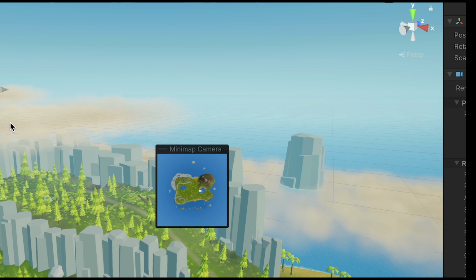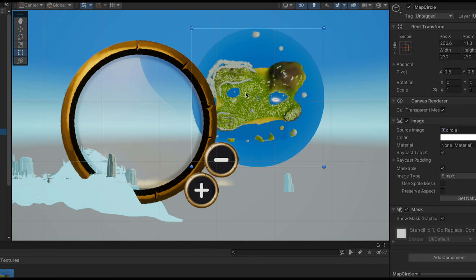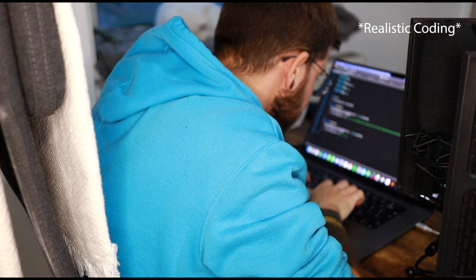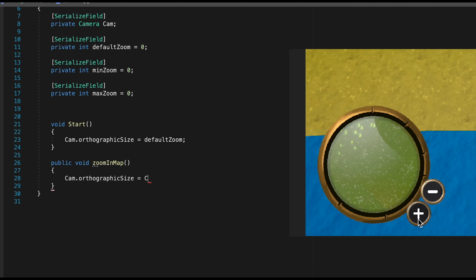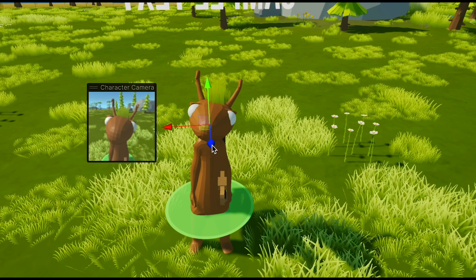For the minimap, I'm using a camera from above the map and I'm putting it into a render texture. And for the zoom, I'm just changing the orthographic size with a very simple script. I'm using the same technique for the character camera, and this works. I'm moving the camera to the location of the character when you click on it.